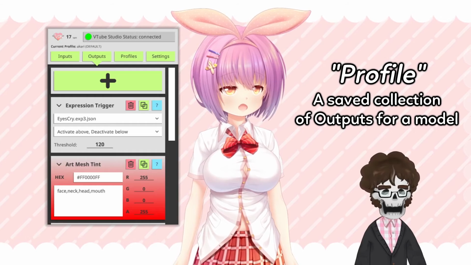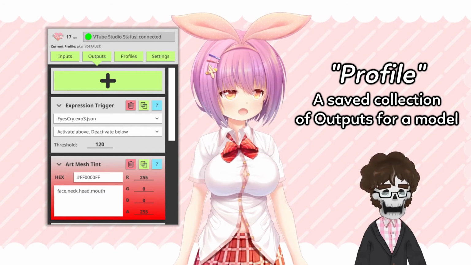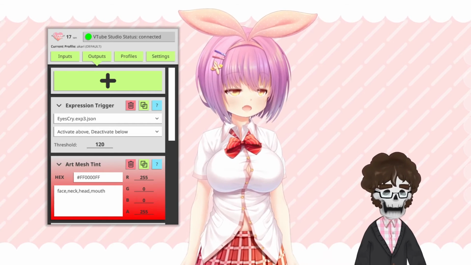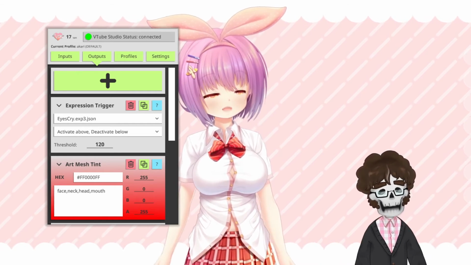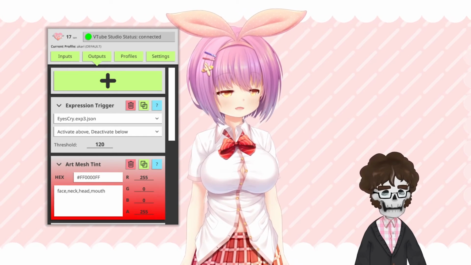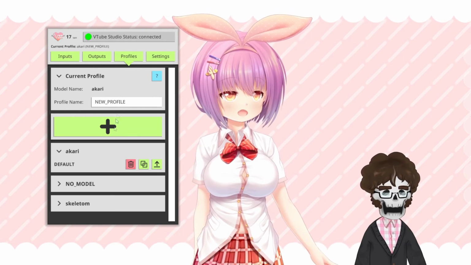Profiles are essentially collections of these outputs bound to a specific model. A model can then have multiple profiles for different stream types. For example, you might want to go blue in the face for your horror games in your horror profile, while you instead flush red for Ring Fit in your exercise profile. To make a new profile for your current model, simply navigate to this Profiles tab, click the giant plus icon, and then give it a name.